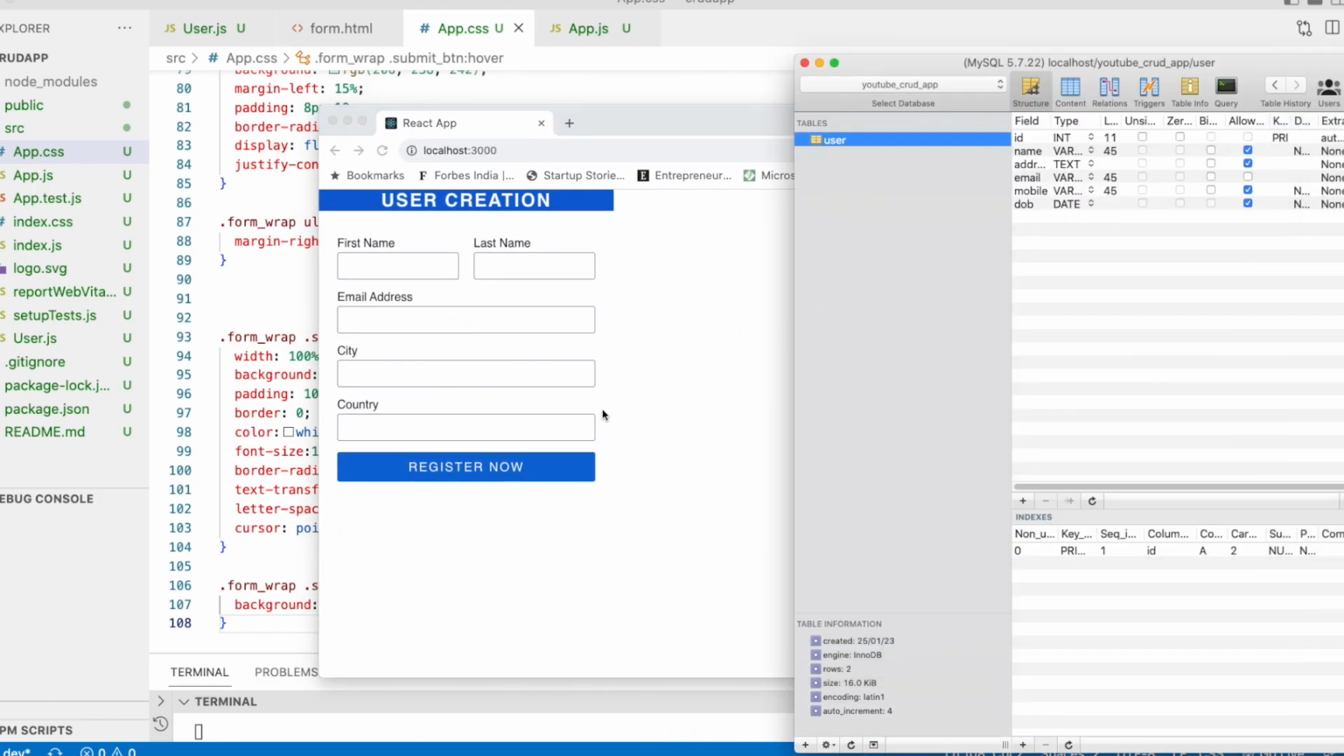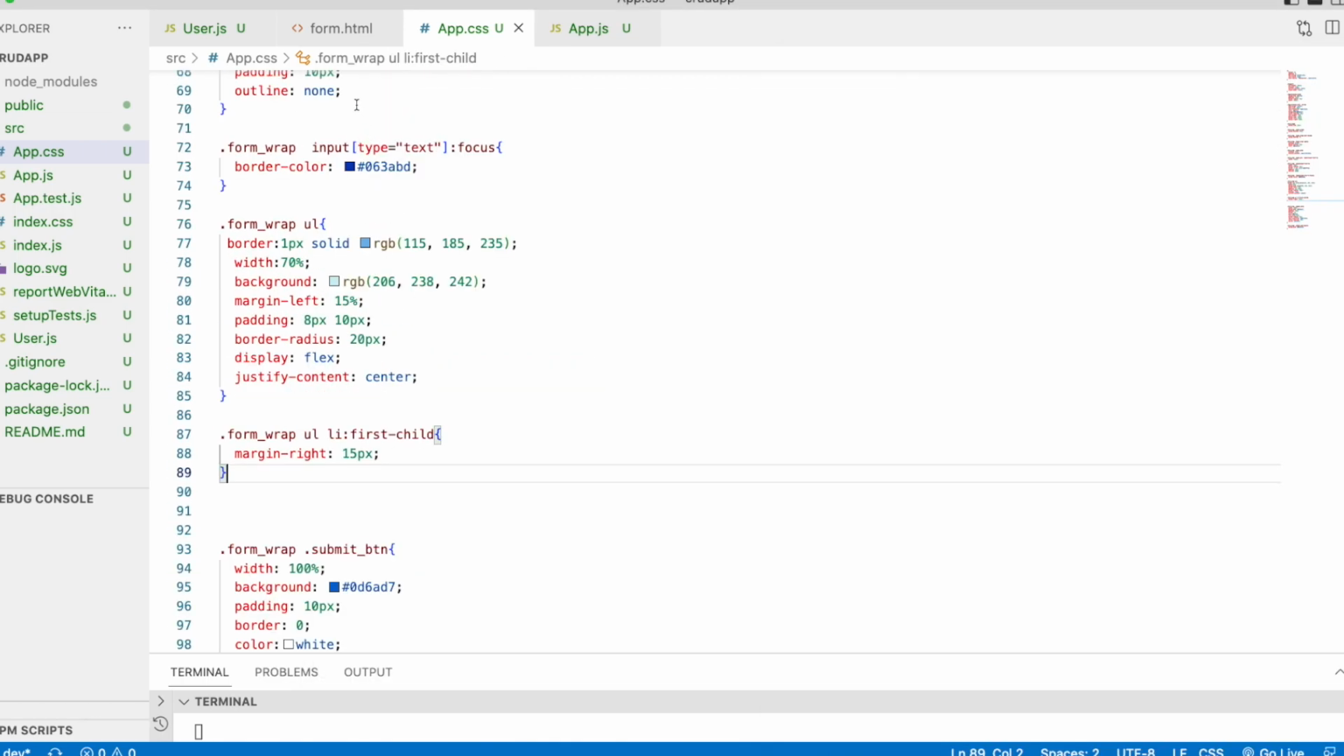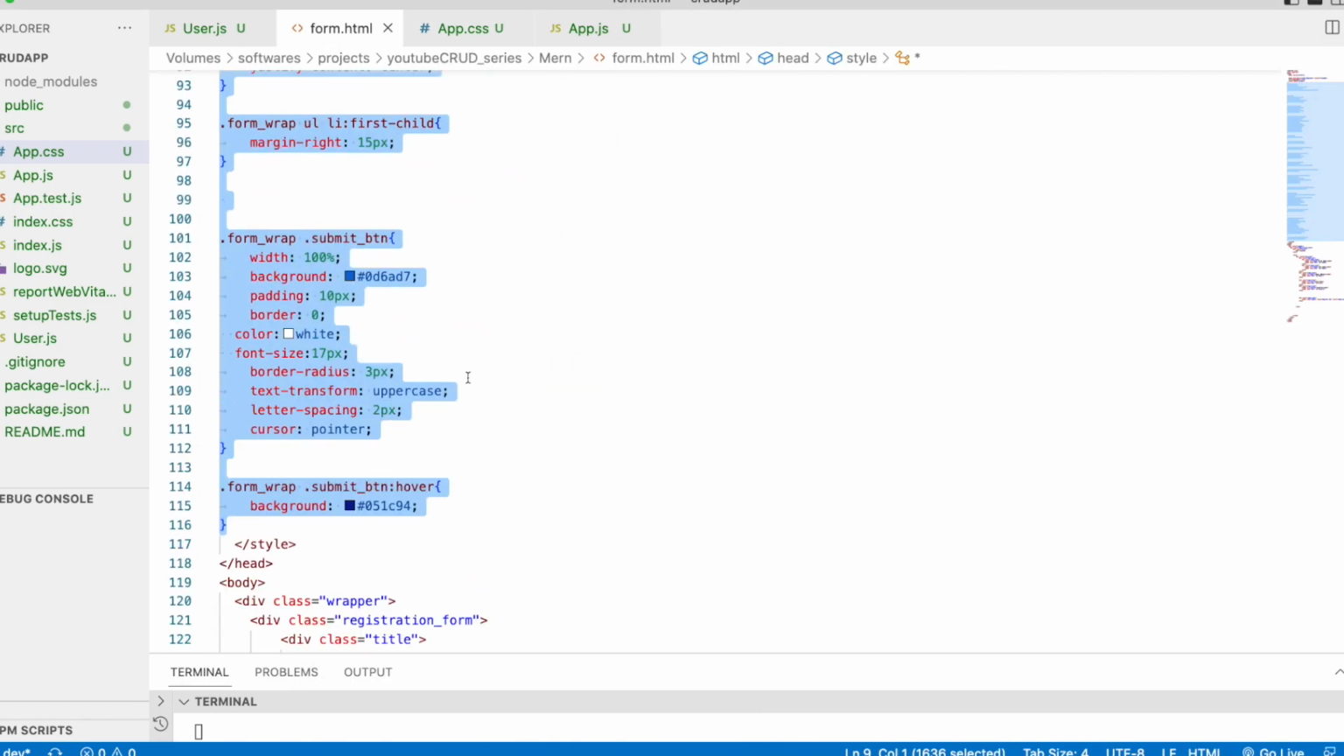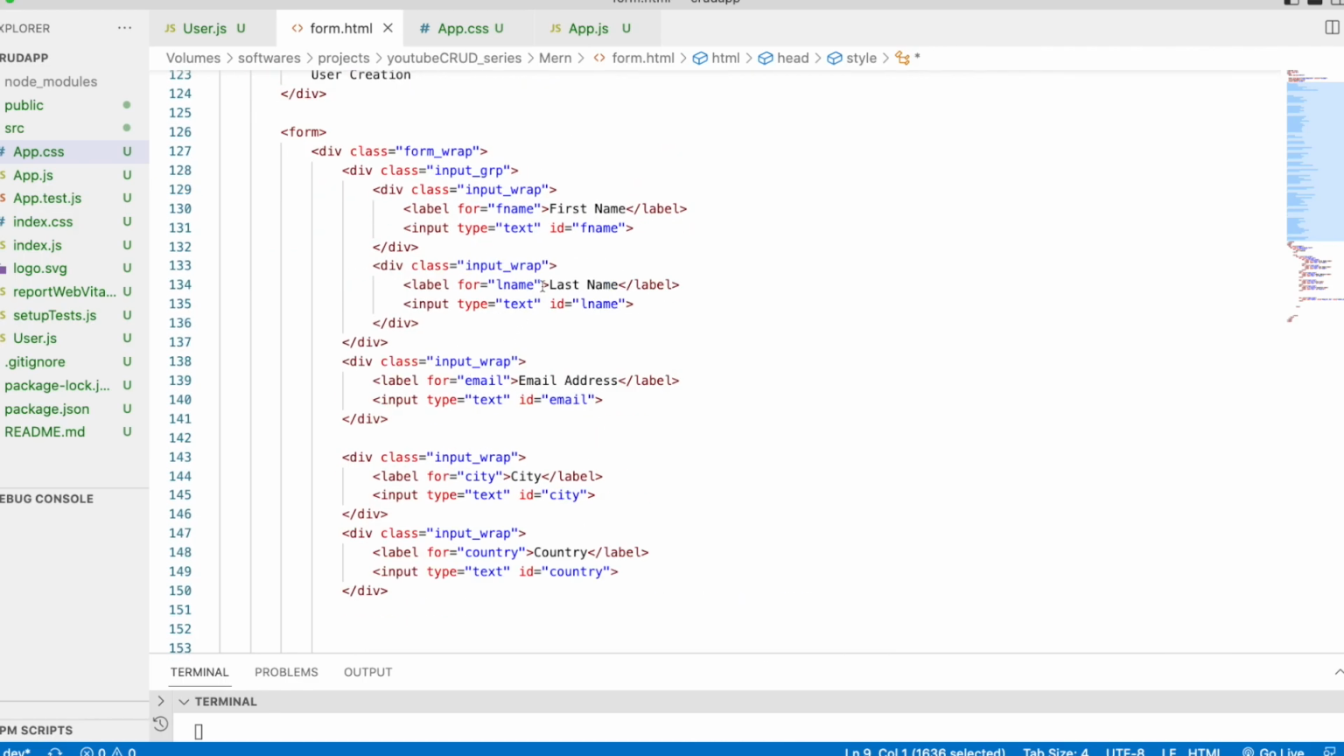Mobile number and then date of birth. So let me change the field as per the requirement of the API. Yes, so name, email, here I will change as mobile number and then date of birth.